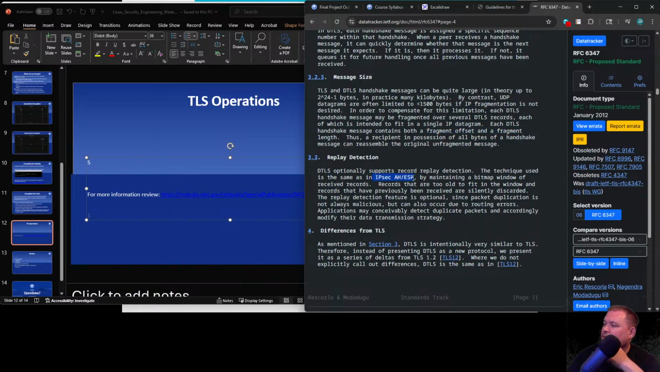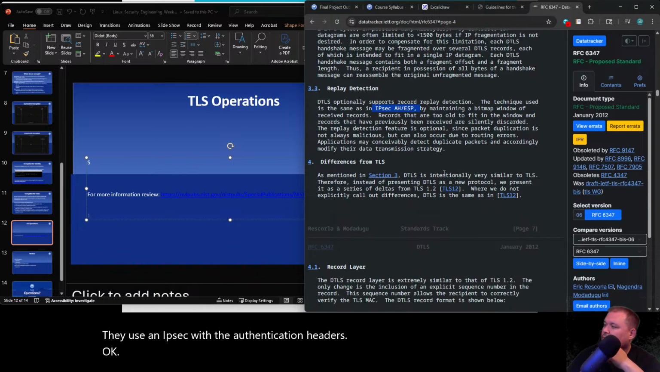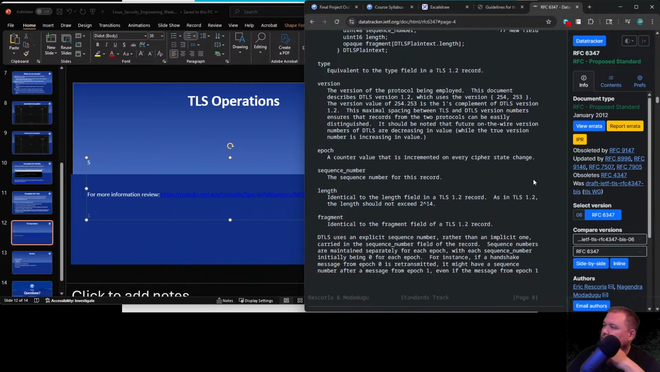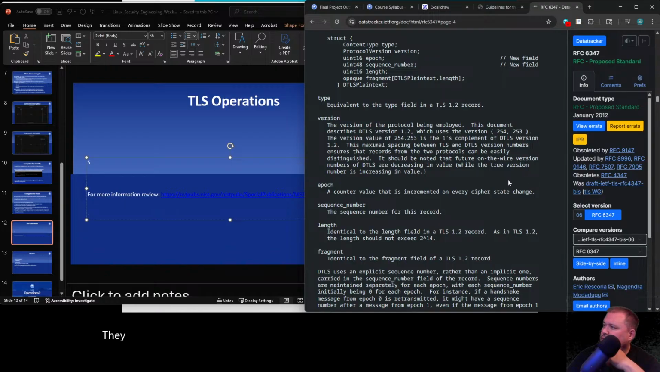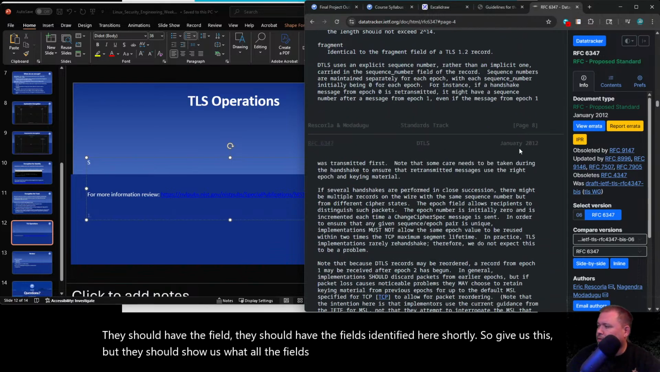They use an IPsec with authentication headers. Okay. They should have the fields identified here shortly. So they give us this, but they should show us what all the fields are, typically in a table.